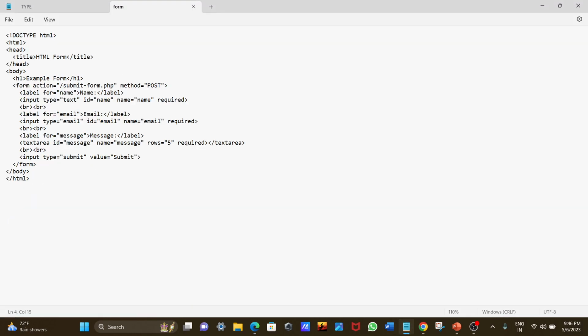Now here we can see a basic form syntax which is written in the body. Here we have given the action as submit form PHP and the method is post. The label tag is used to describe the name and next we have given the input type as text. And another label which I have used is email, which has an input type email.